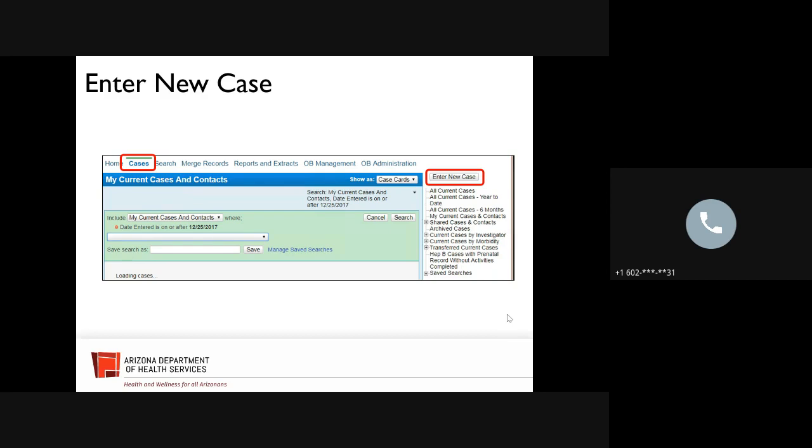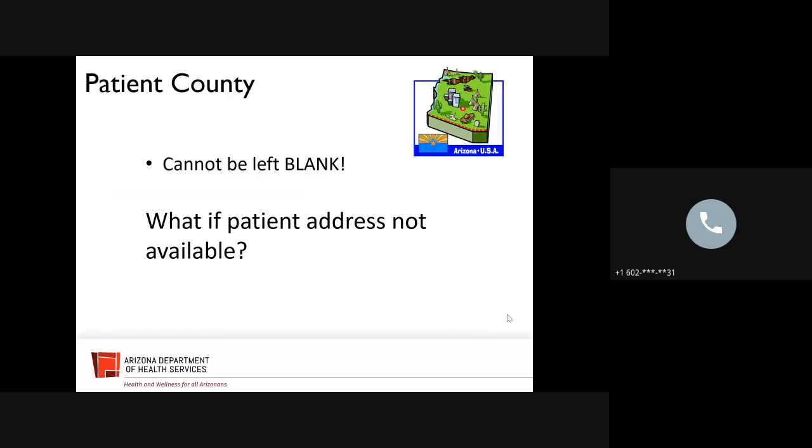So now let's say we've done a search, the case is not there. What we have to do is create a new case. So it will be under the Cases tab, and on the upper right-hand corner, you'll see an Enter New Case button. So you'll click on that, and then the system will actually force you to do another search first before you move forward. And in the next few slides, I'm going to walk through all the required fields that you need to put in order to report a case.